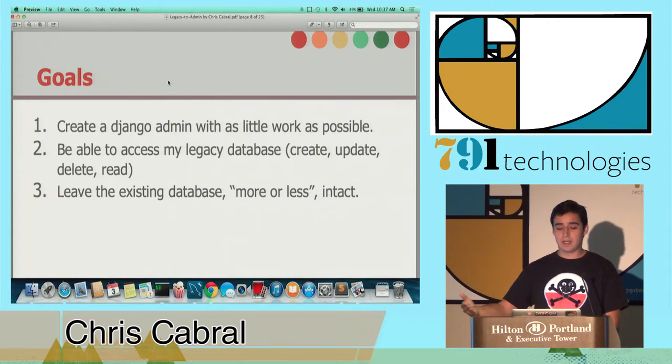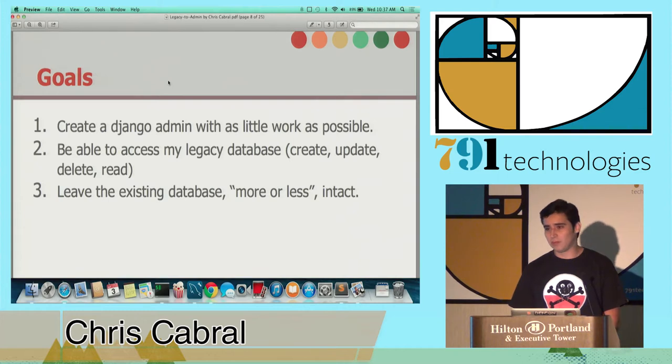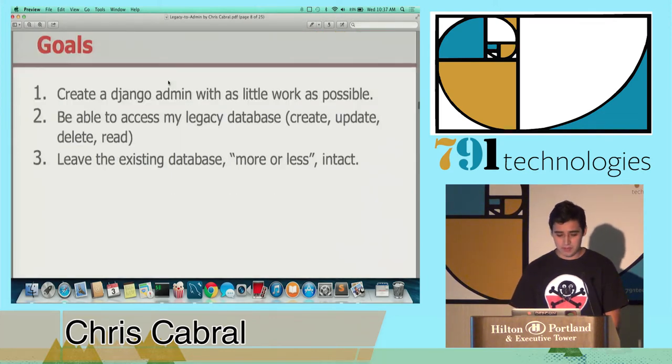At the end of this demo, I want to have an admin interface that, with as little work as possible, gives me my basic CRUD operations, and I want to be able to leave the existing database intact, more or less. We'll talk about how we break that and when we have to break that, and different ways to get around it. But I more or less want that legacy system that's interacting with this code to be the same after this.